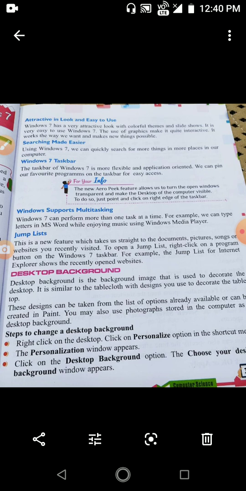Now I have already made you clear about the desktop background, which makes it more popular. So why is it popular? Let's read it. Desktop background is a background image that is used to decorate the desktop. It is similar to a tablecloth with a design you use to decorate the tabletop. These designs can be taken from the list of options already available or can be created in Paint. You may also use photographs stored in the computer as desktop background.